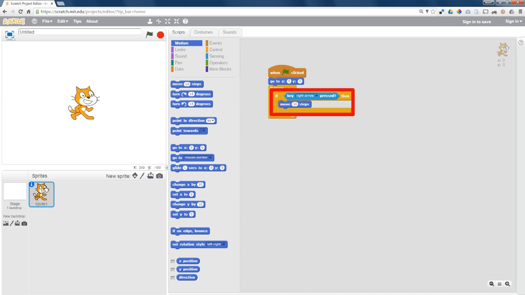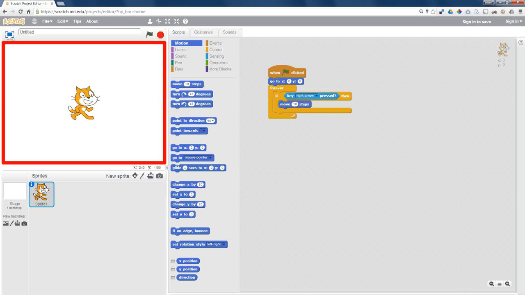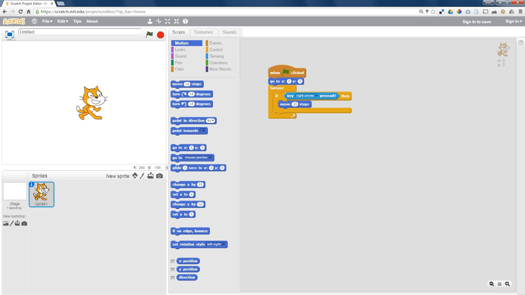This is a simple one. It watches for input from the right arrow key, and if you press the right arrow key, it moves the little guy over here on the stage. It moves him 10 steps to the right. So if I press the right arrow key and press it again and press it again, it walks this guy across the page. Very simple program, but it took about 30 seconds to create.